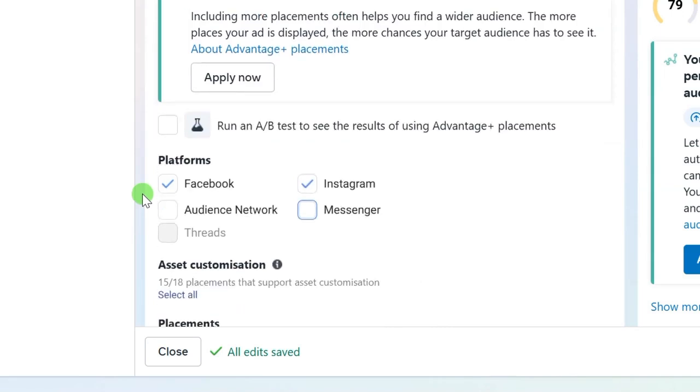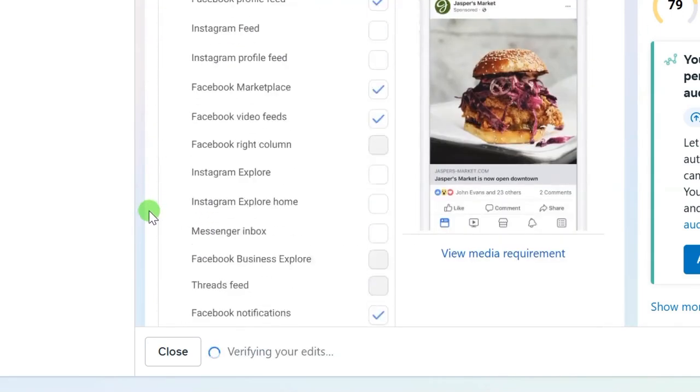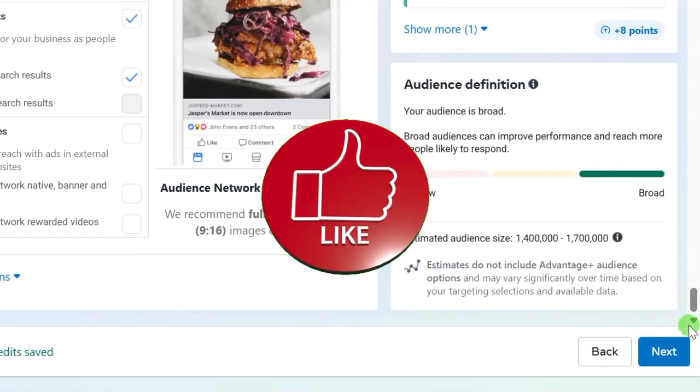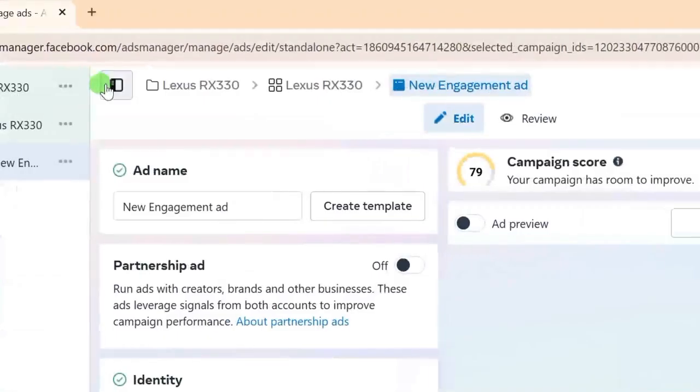But in this case, I'm using 5,000 naira. So I will uncheck Instagram and leave it only on Facebook. Okay. Now I'm done with placement. Let's go over to ad. There's a next button down here. Click on this next button and you are now at the ad level.